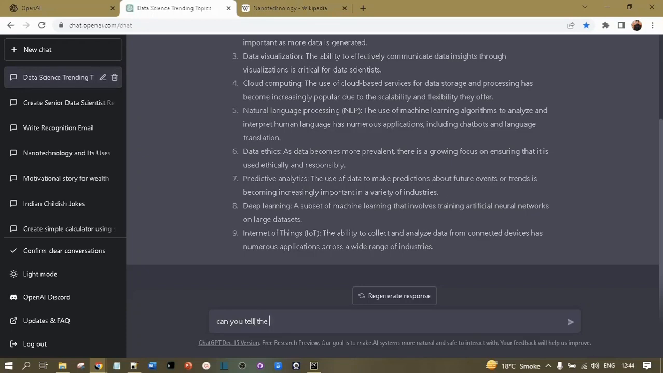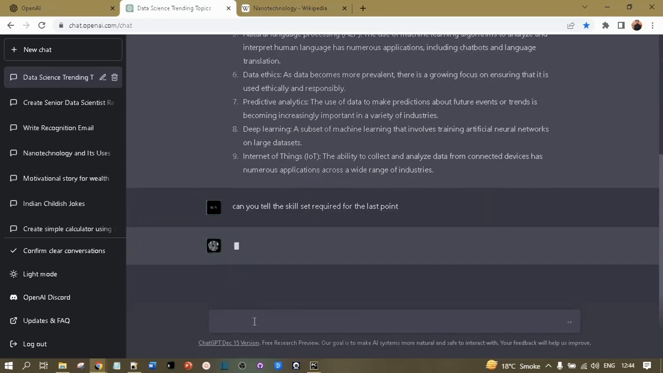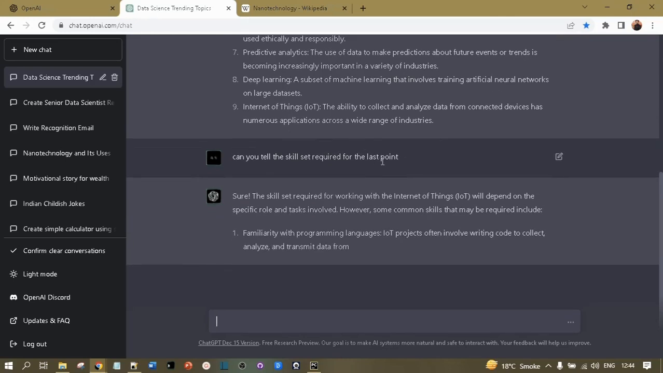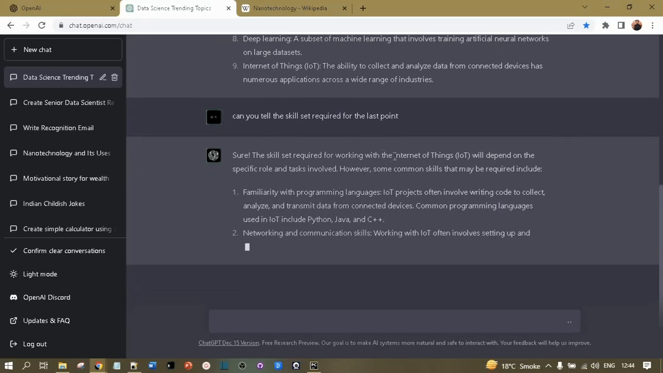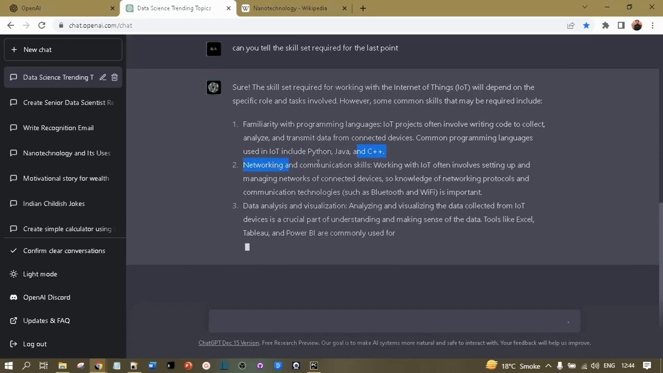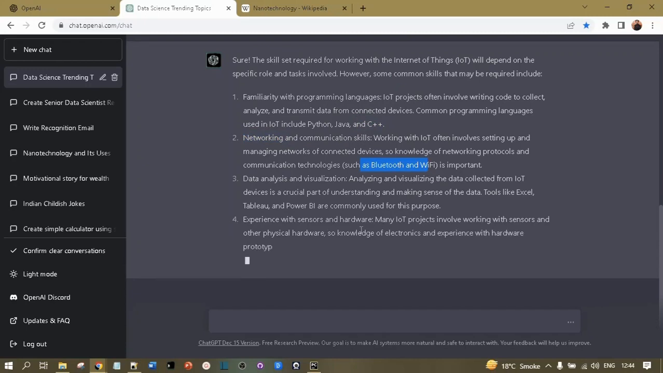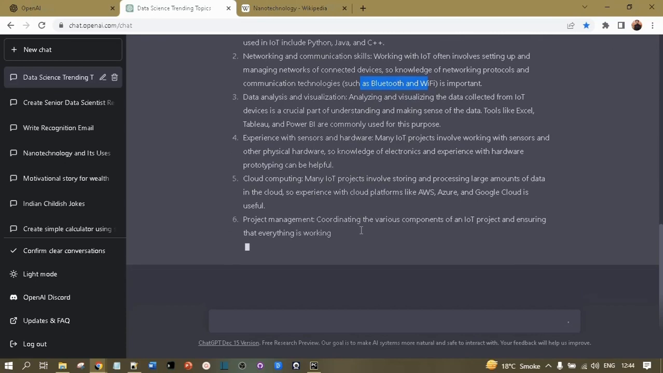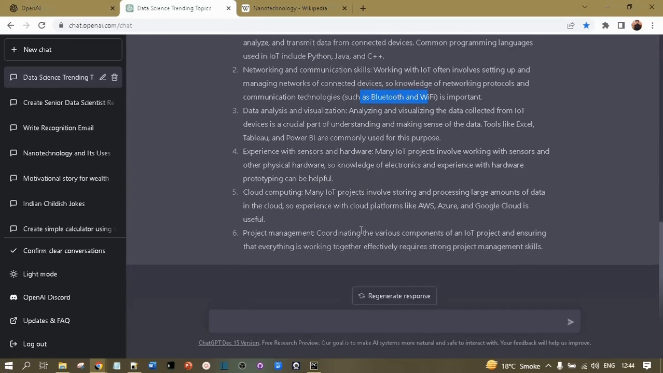Okay, so can you tell me the skill set required for the last point? So I've asked it about the last point, what skill set is required. It has taken the Internet of Things and is telling you the requirements, like Python, Java, C++, networking and communication such as Bluetooth, Wi-Fi and so on. So actually there is no need to Google anywhere. You will get all this information at your fingertips. The major thing is that Google redirects you to different links and you need to search through them. Here you are getting the output directly.